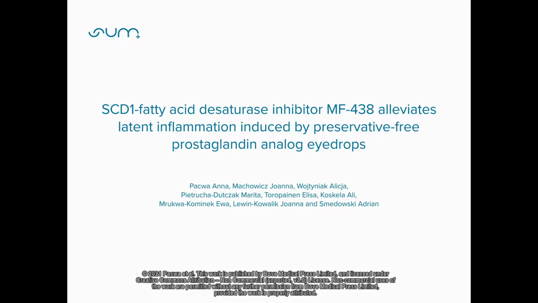Hello, let me give you a brief overview of the article titled SCD1 fatty acid desaturase inhibitor MF-438 alleviates latent inflammation induced by preservative-free prostaglandin analog eye drops. To begin with, glaucoma is a chronic optic neuropathy that can result in vision loss.